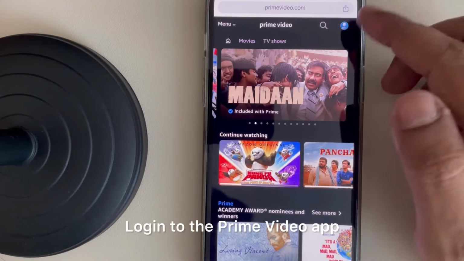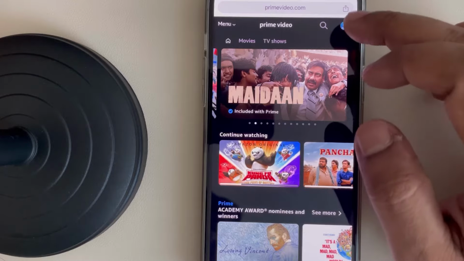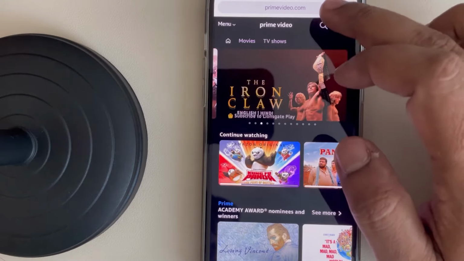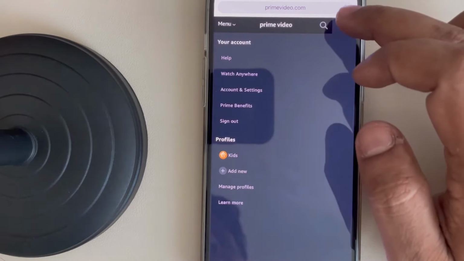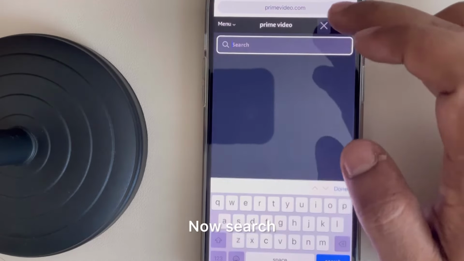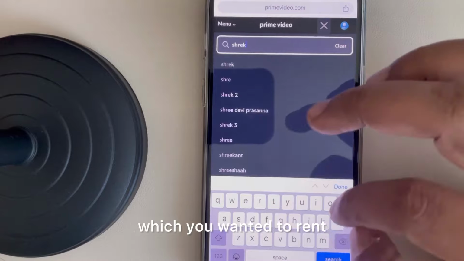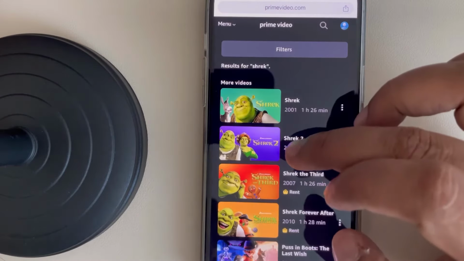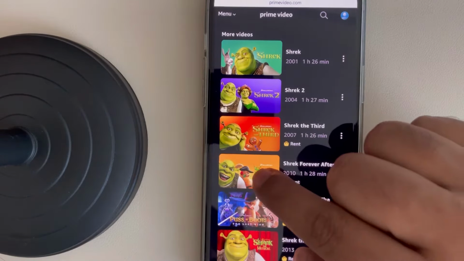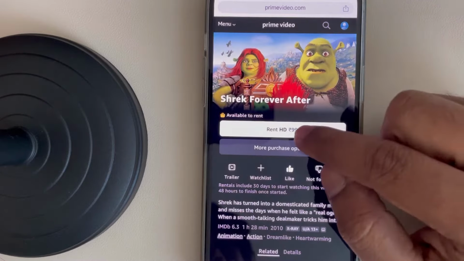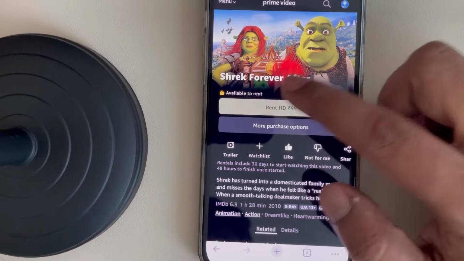Log in to the Prime Video app. Log in to the Prime Video in this browser. Okay, I have just logged in. Now search that particular movie which you wanted to rent. Here it is. Tap on it. So just tap on rent.